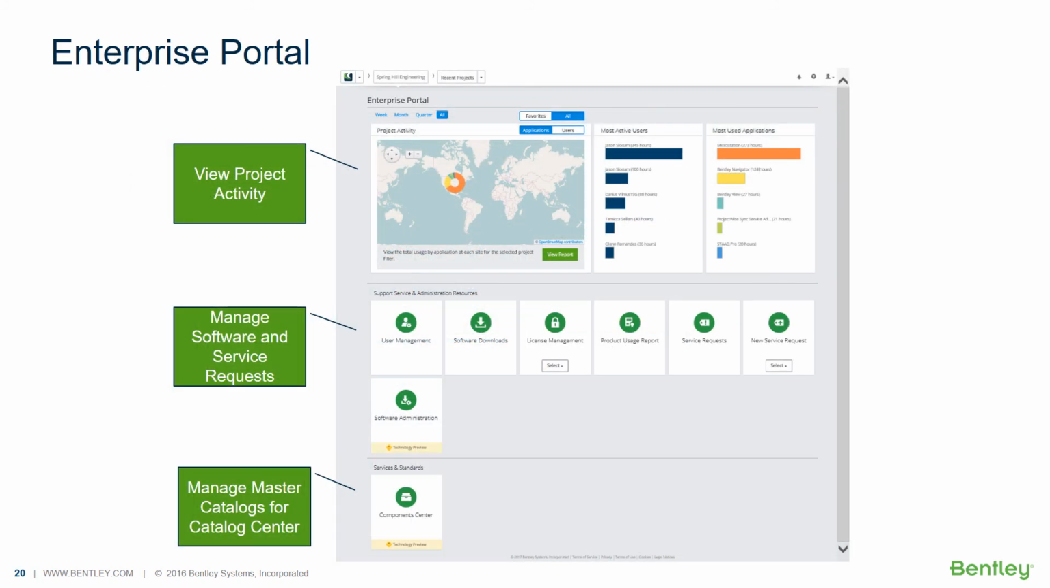Finally, we have enterprise portals, and the enterprise portal allows you to provide your entire enterprise, your entire organization, a one-stop hub for administering the software for your entire organization. You can go in and do user management by using role-based administration control.